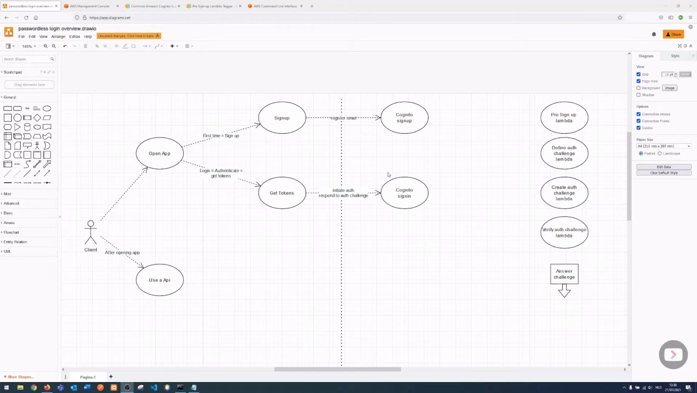The last function we will create is the verify auth challenge function. This function will check if the user has the correct challenge, and if the challenge is correct, it will issue a token to the user. Later on, the token will be used to verify that the user is authenticated before an API endpoint can be called. So first we have to create our user pool.